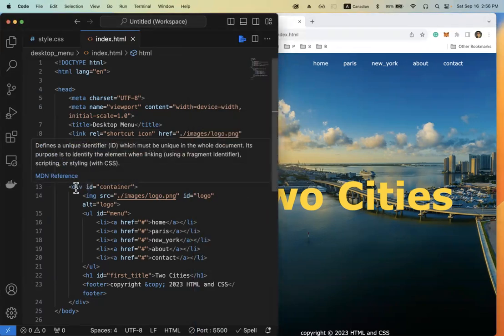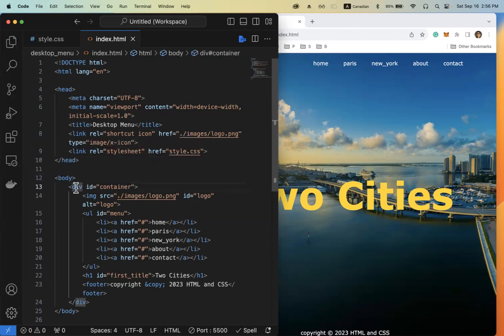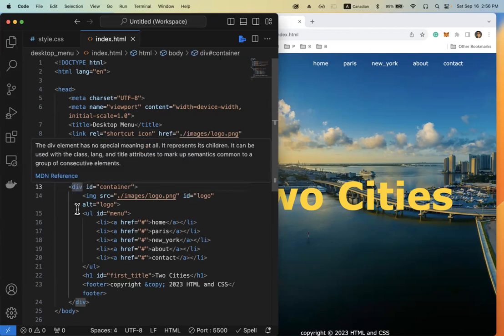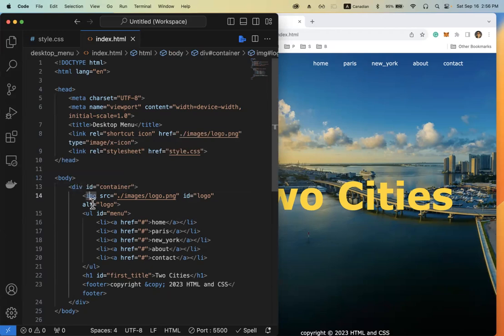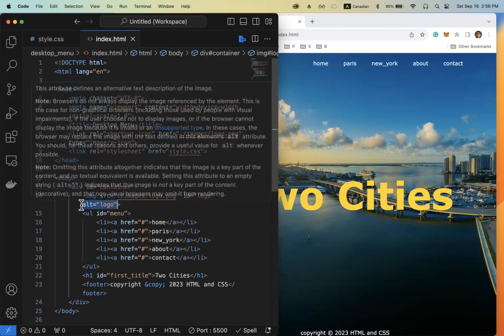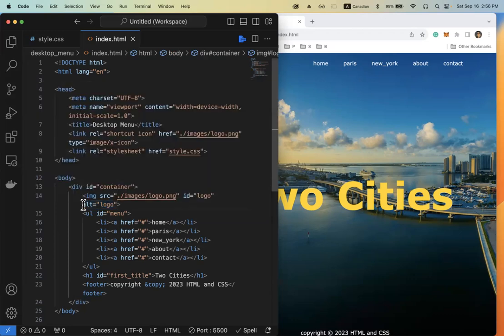Okay, so we have the first parent container ID, and also inside you have an image source. The image source needs an alternative attribute text, and also it has an ID of logo, and also H1 ID first_title, and also we have a footer, everything inside the container.